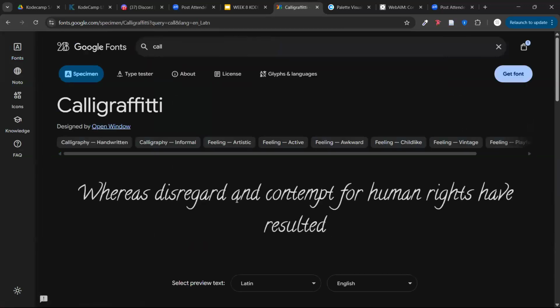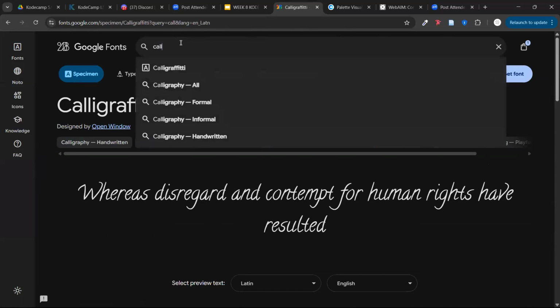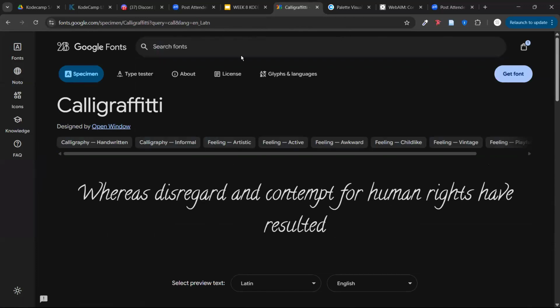It's just a simple calligraphic font. Remember, they are usually made to resemble or mimic handwriting. So yeah.